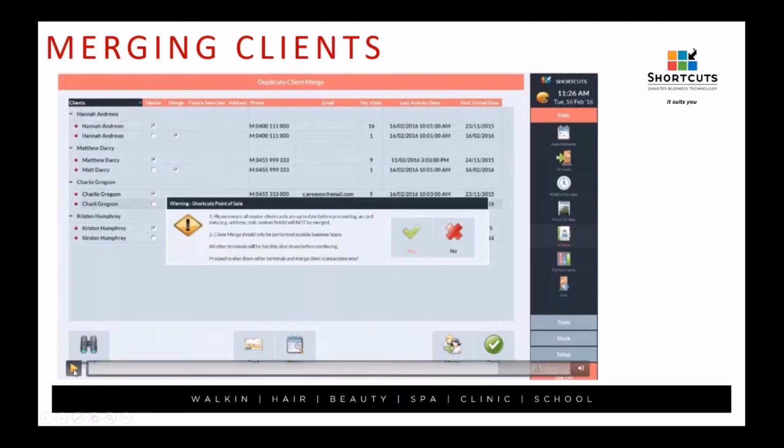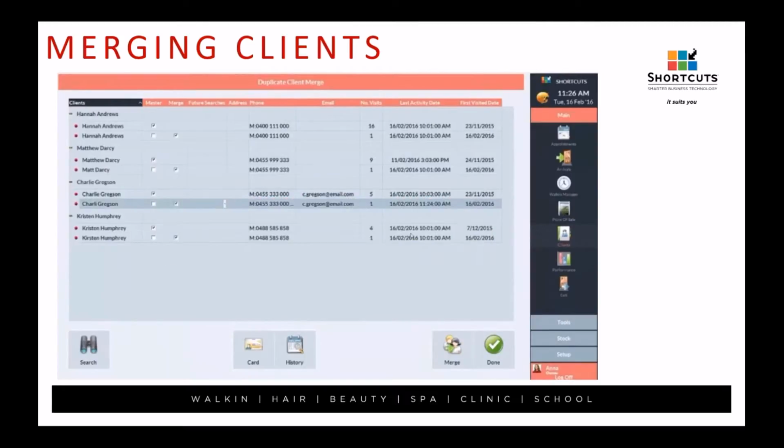Depending on how many clients you're merging, if it's only a couple, it'll merge pretty quickly, so it'll close in a couple seconds. If you're merging 500, it'll probably take its time. So again, don't do this in the middle of a busy trading day because it's something that certainly takes a bit of time. So that's the merging clients feature.